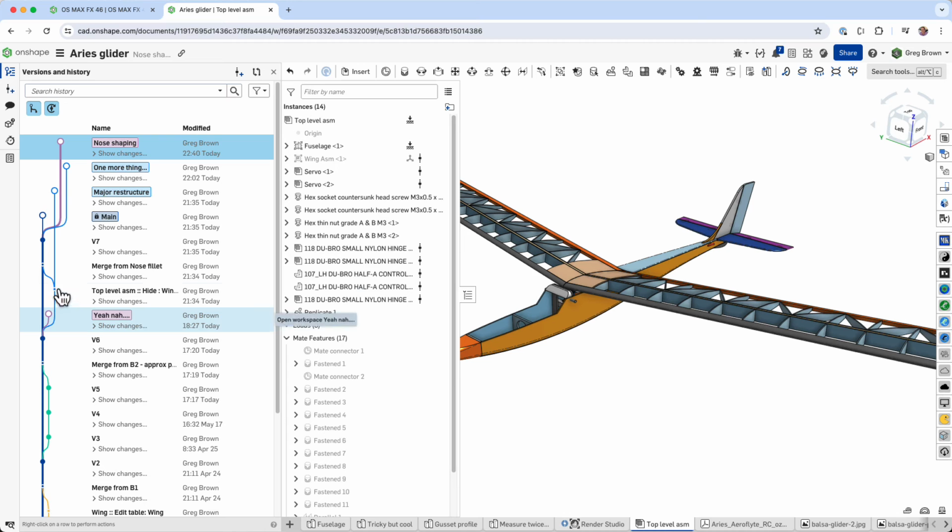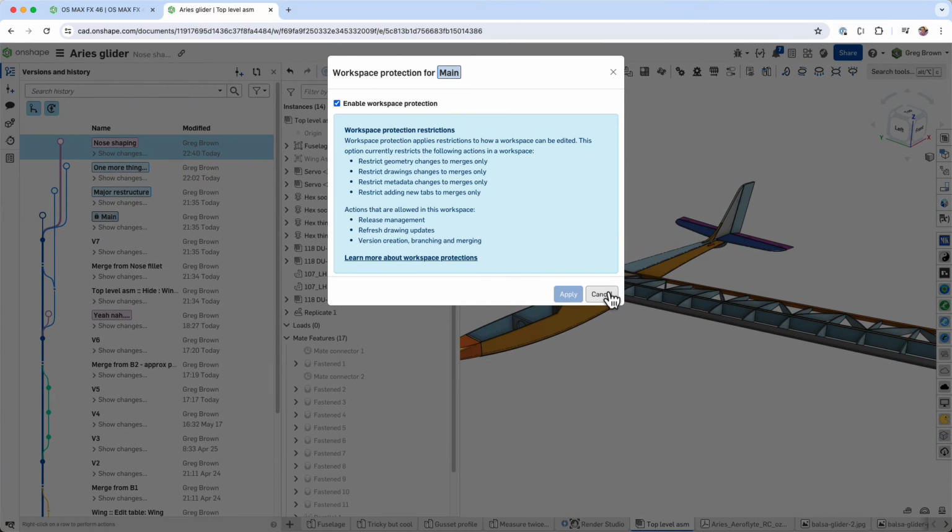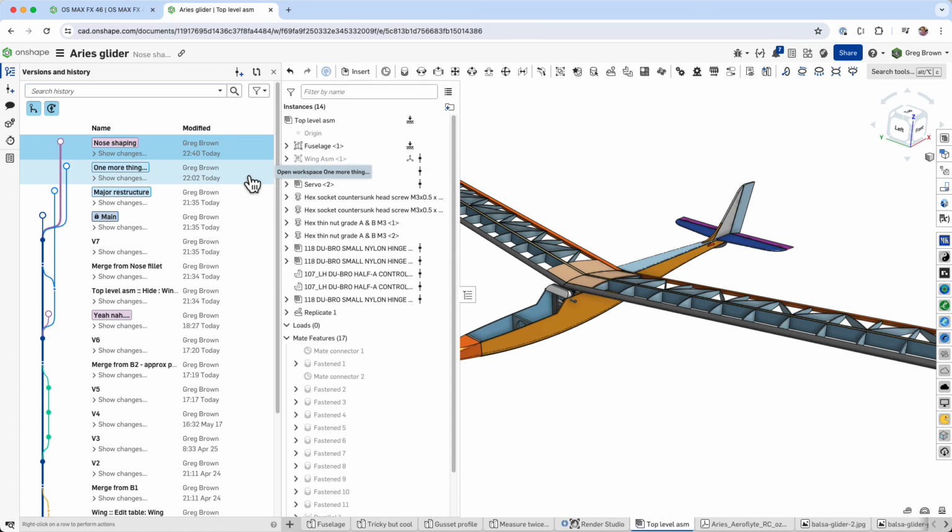These merge lines were a couple of releases old, but there's something else that's new in this particular release, which is protecting the workspace. I've turned on workspace protection for my main branch, and I'll show you what happens when we try to do a merge here.